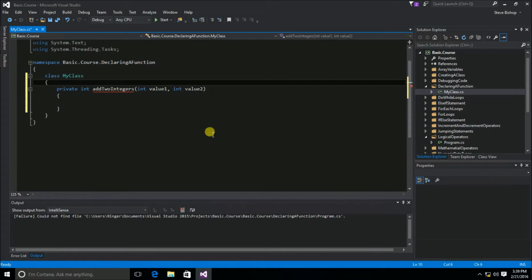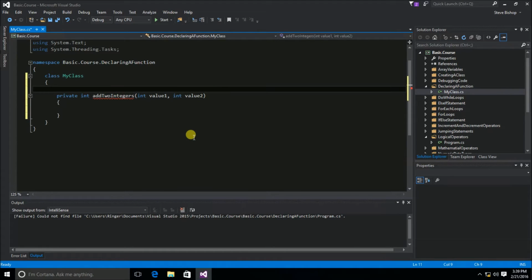And I keep using this term caller. I'm going to actually show you what a caller looks like. So I'm going to create yet another method. I'm going to make this a public method, and I'm going to use the return type void. The return data type of void means there is no value that's going to be returned back to the caller.